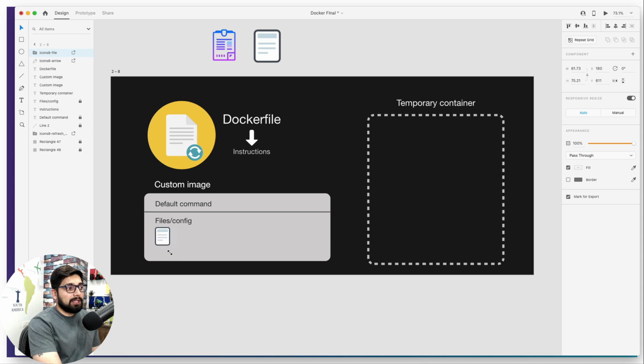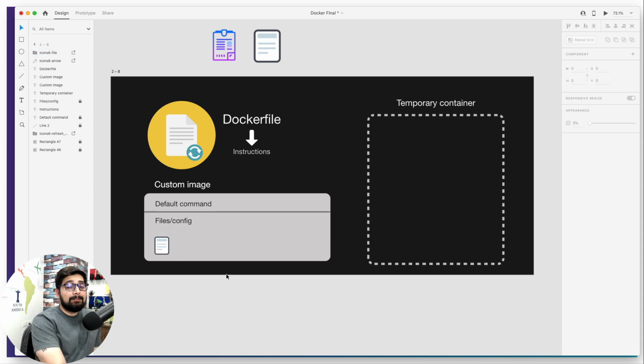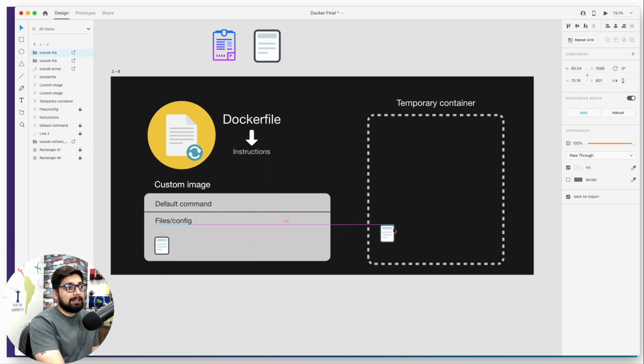So let's just shrink this a little bit so that we can understand it. Now we have asked it to install a program. So in step number two, it's going to create a temporary container. Whatever files exist inside my custom image, right now just the operating system, it's going to take those files and create a temporary container from it. Okay, there we go, temporary container being created.